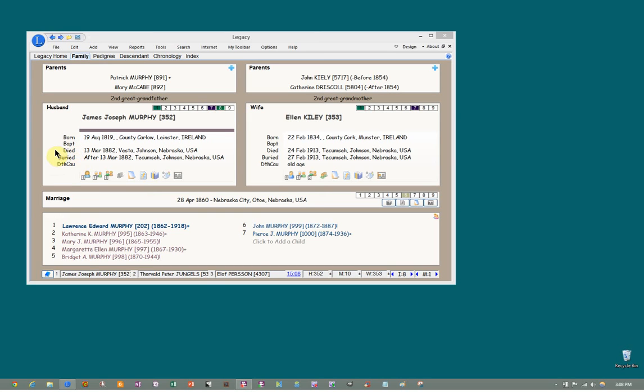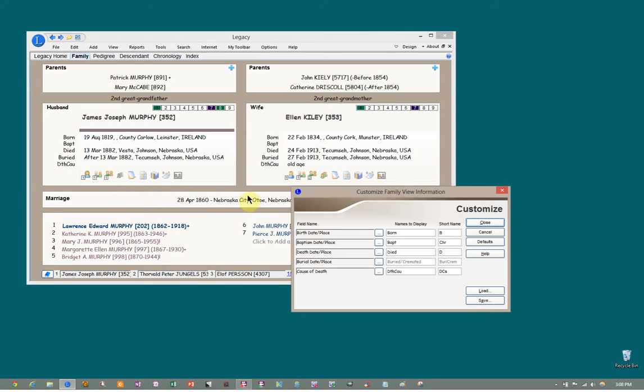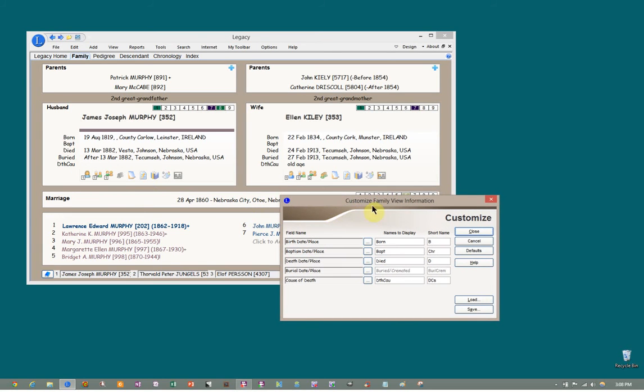But if I wanted to change that out, all I'd need to do is left click, and it shows that I'm using the first numbered item, which is all information, but I could also customize that. So we're going to go ahead and left click on customize. And that brings up the customize family view information. And you'll see that these are the field names, and they show up right here. And these are the names that are displayed. And of course, these are going to be shorter. I asked it just to show born, even though I've asked for birth date and place.